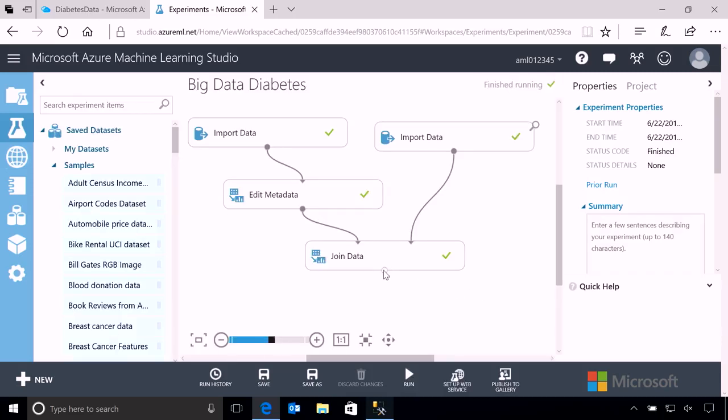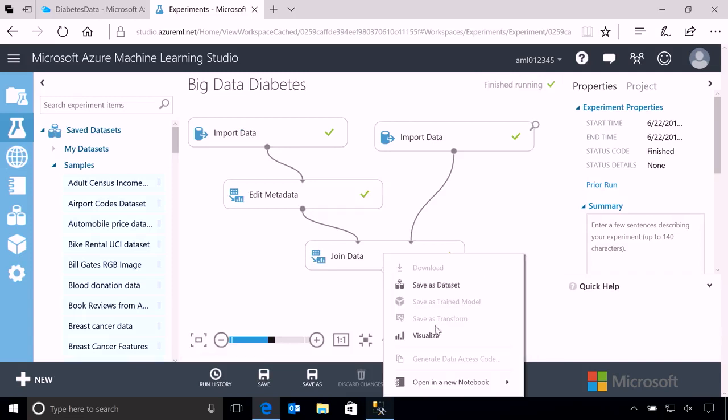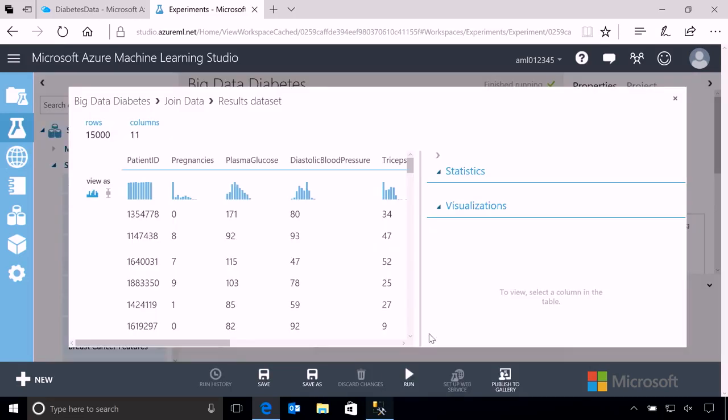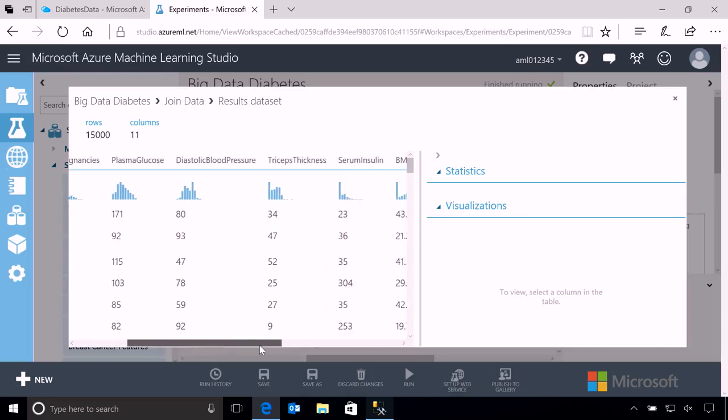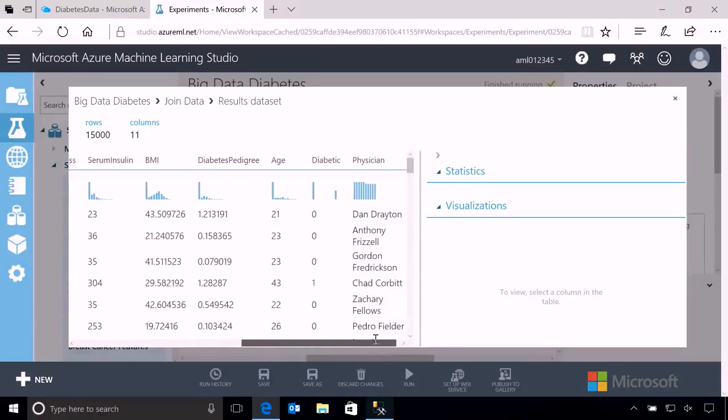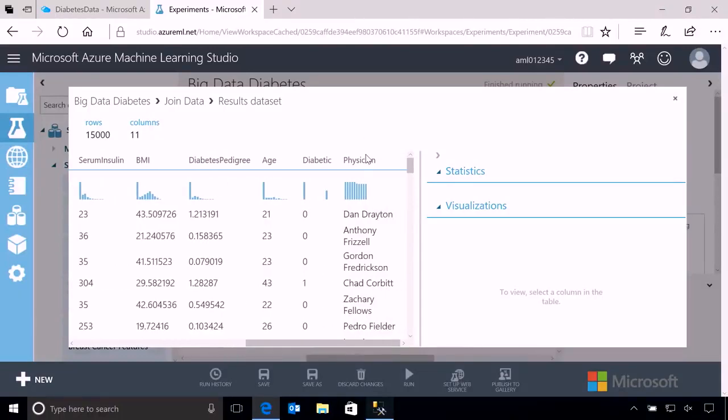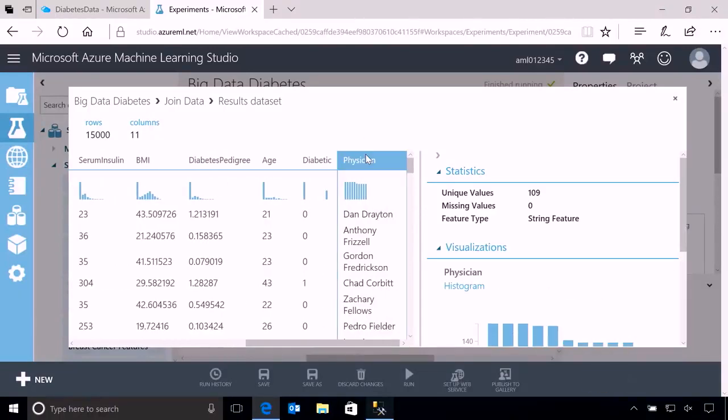And when the experiment's completed, I can go and look at the output from the join. And I've got all my original patient data, the ID, the number of pregnancies, the various measurements I've taken from them. But I've now also got the physician, which I've got from my Azure SQL database.